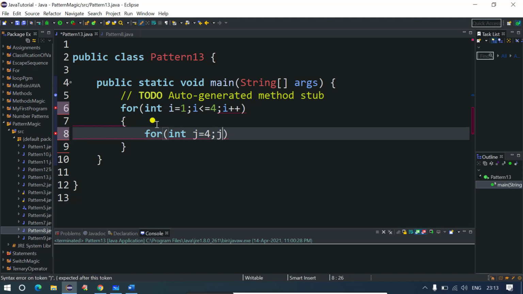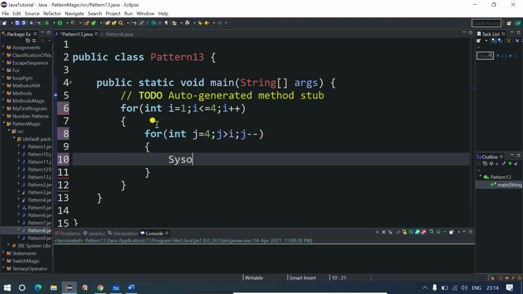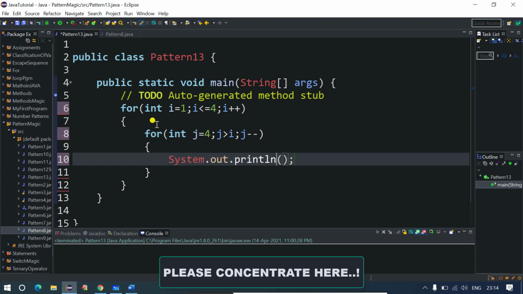Then j should be greater than i. And I'll just say j minus minus, right? We will have to decrement the value here. So over here, I'll just say sys out, and instead of println, I will have to take what? Print.